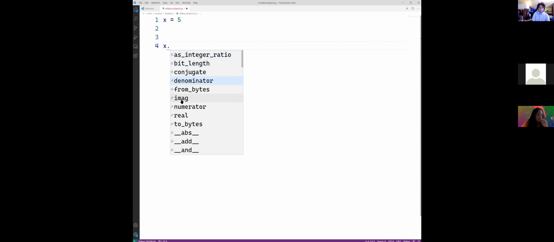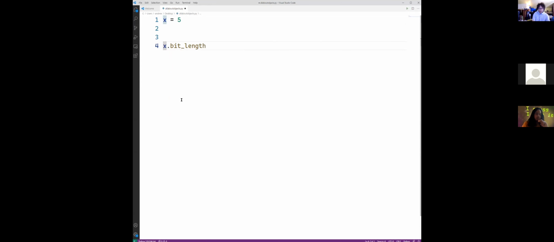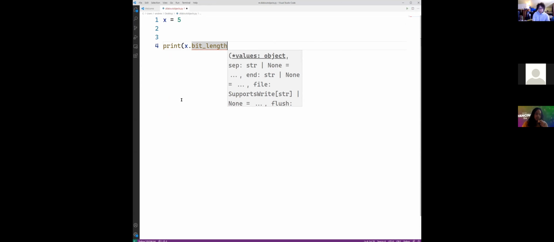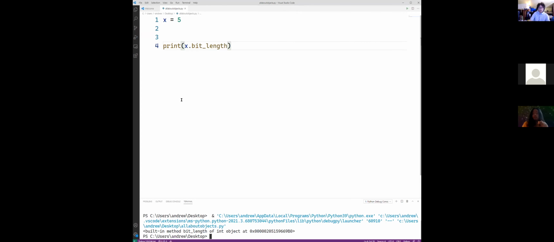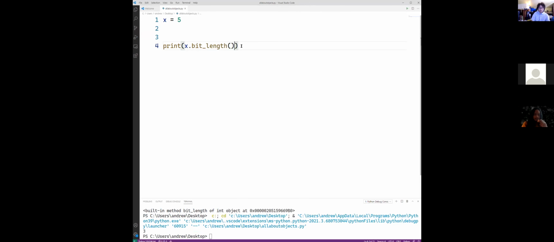X dot, and as soon as I hit dot, it gives me a whole bunch of things, including all these weird underscore things. Okay, let's go ahead and say X dot bit_length. Run it, and it tells me it's a built-in method, so I should call it. And it tells me that it's 3, and I guess that makes sense because in binary, a 5 is 101, right? Which is 4 plus 1, right?